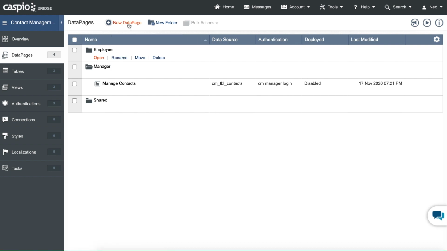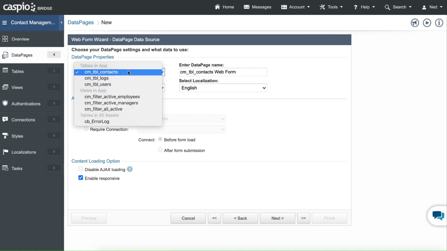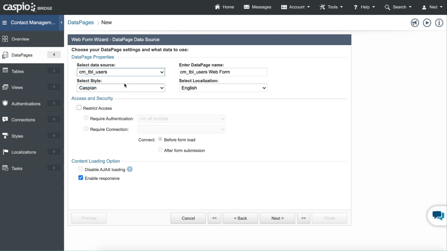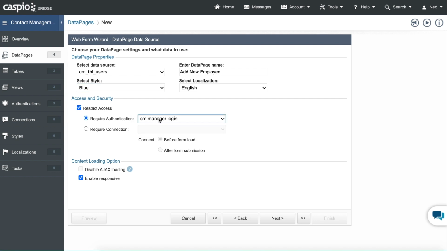So let's build a new data page here. And let's go with the submission form. I want to be able to add new employees to my user table. So select this option, hit next, and then your data source is the users table. Let's give it a name. Add new employee. Again, I'm going to use the same style blue, same localization, and make sure you restrict access to your management only, because only the manager level user has the ability to add employees. We're going to hit next.